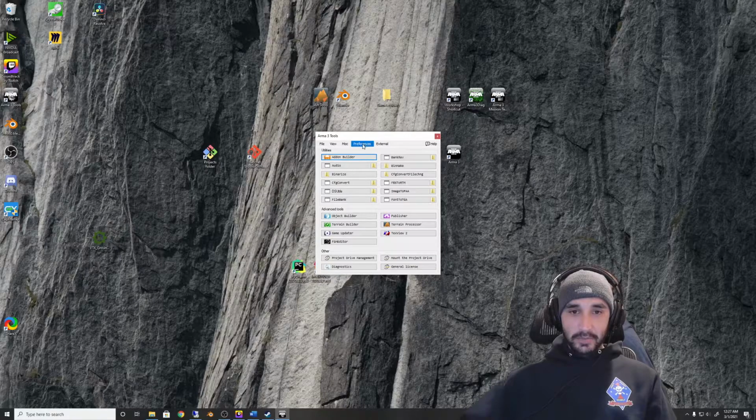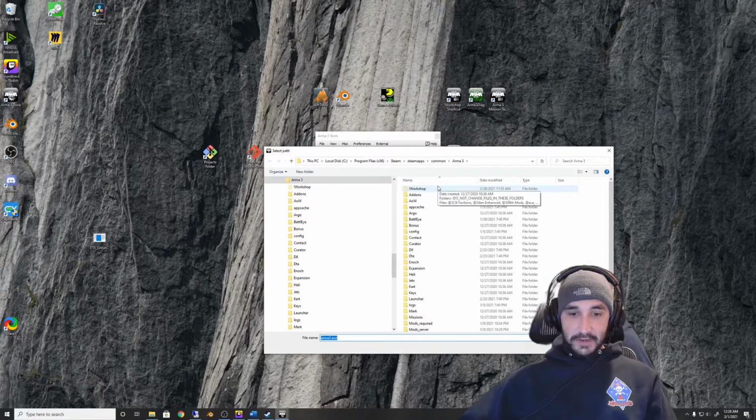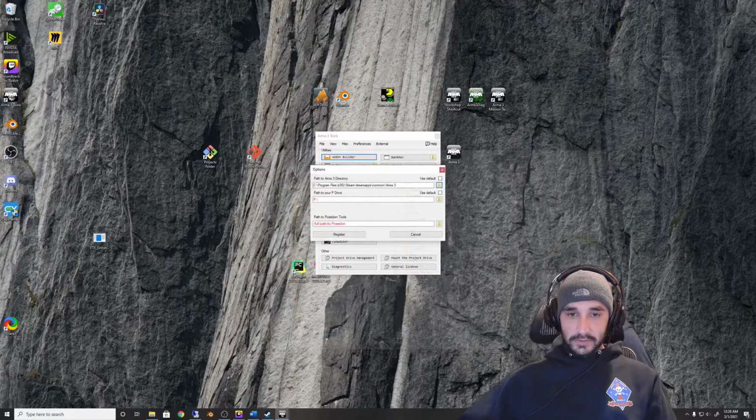I'm going to come over here and go to preferences, then options. And right now, this is the path to my P drive. I don't have one because I deleted it for this. And basically, it just needs to know where your Arma 3 exe is. And right here, you could reset this up later.